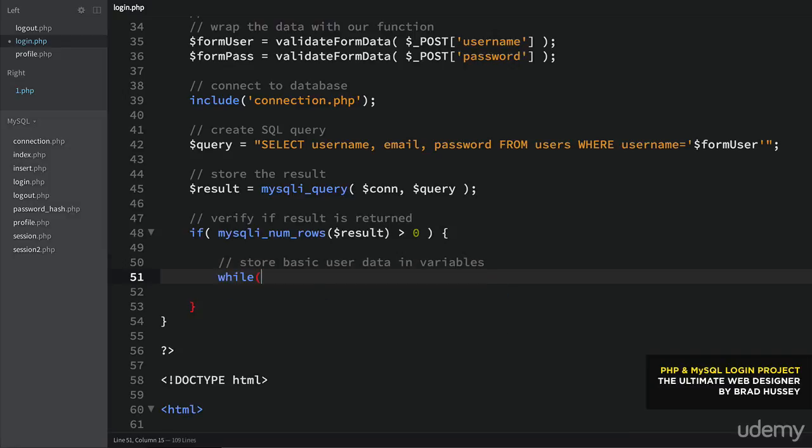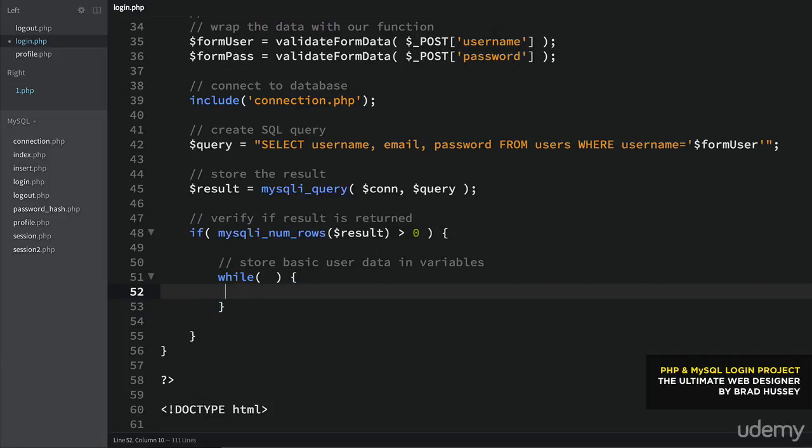And then we're going to do a while loop here. This is where we're going to store some of that information that we queried in the table, because now we have access to it. I'm going to say row equals mysqli_fetch_assoc, for associative array. Pass in the result as an argument. And then now we can store some variables.